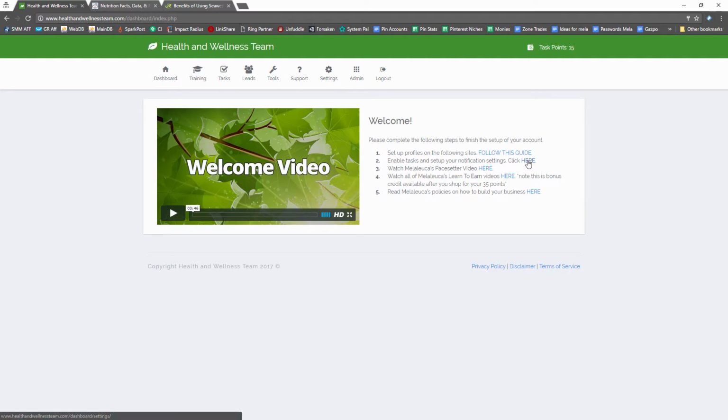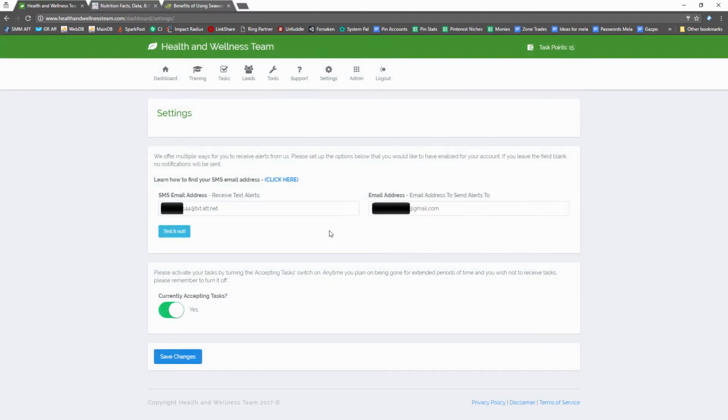The next thing you're going to want to do is enable tasks and set up your notifications. If you go here, you see the SMS email address is how you can receive text alerts, and your email address is how you get email alerts. Then you want to click here to accept tasks. You want to make sure this says yes. It'll be like this by default. Click there, hit yes, and hit save.